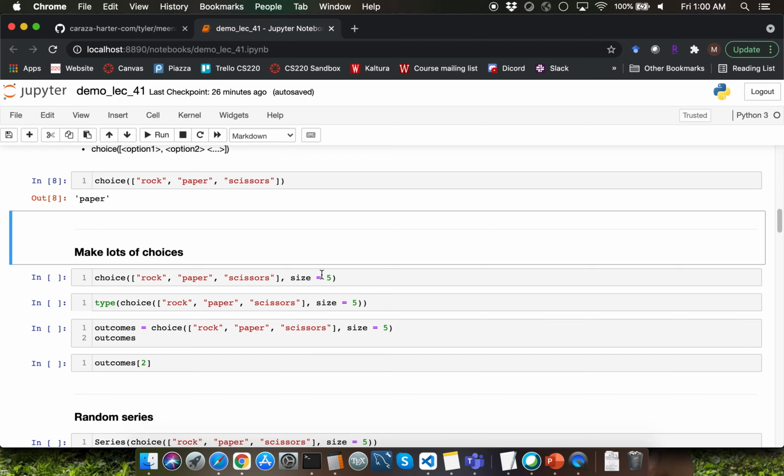We'll be able to pass a value as argument to the size parameter which is greater than the length of the list of items which is passed as the first argument. That is because we do sampling with replacement. What exactly is sampling with replacement? Let's say that we randomly select rock. After that selection, we are going to replace rock to the list of items. So we'll be able to randomly select rock again.